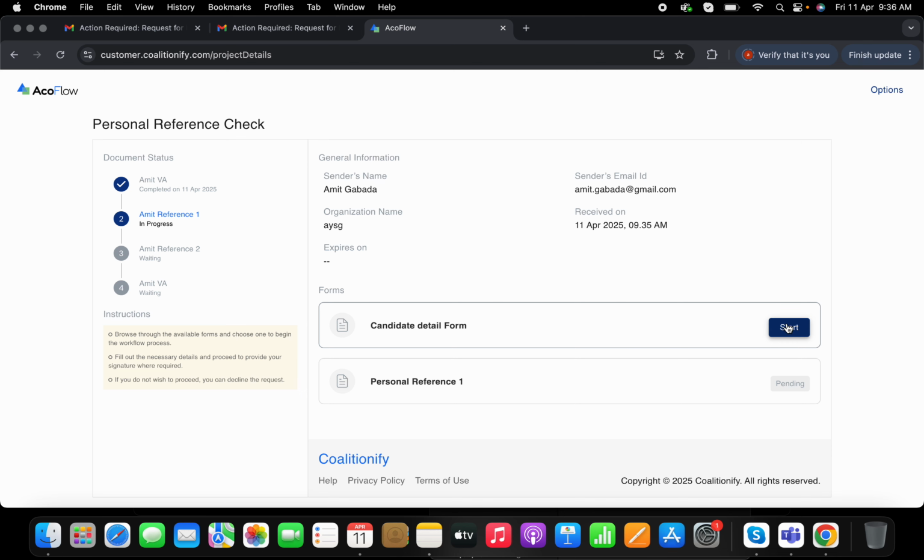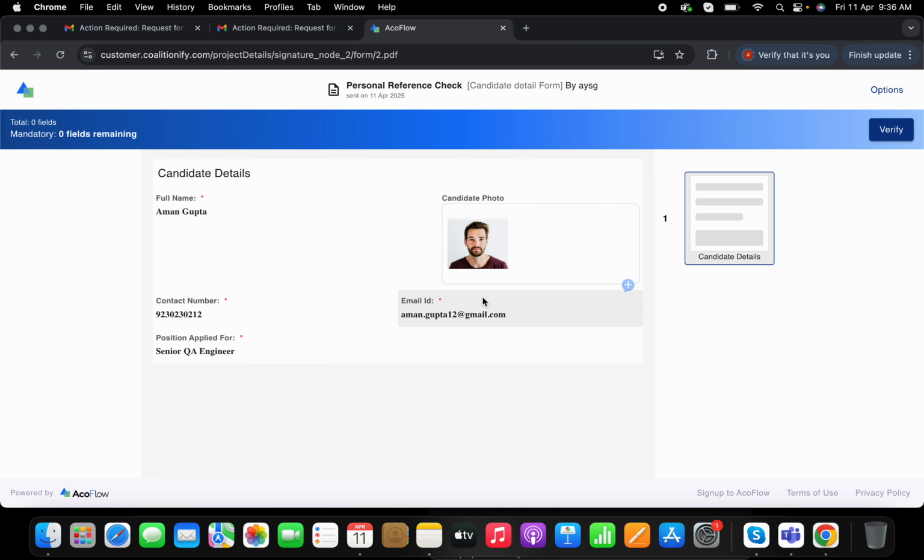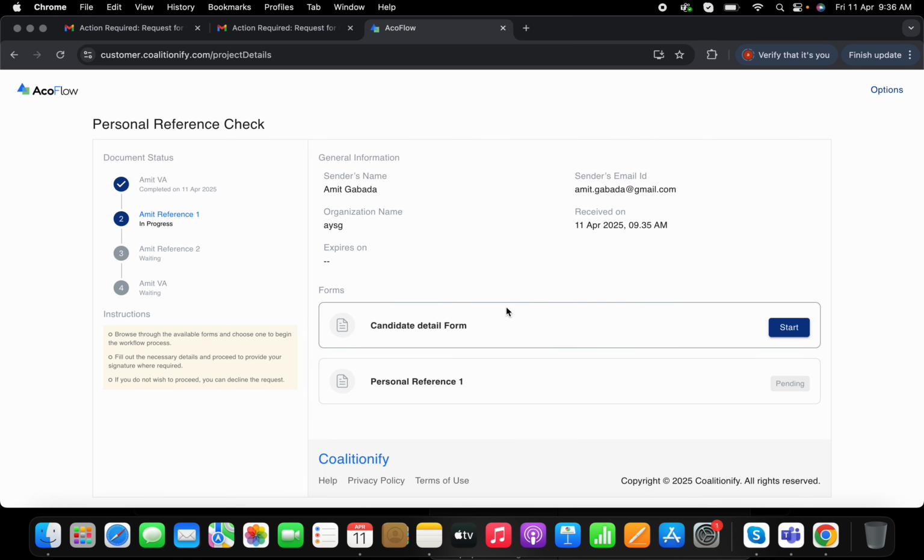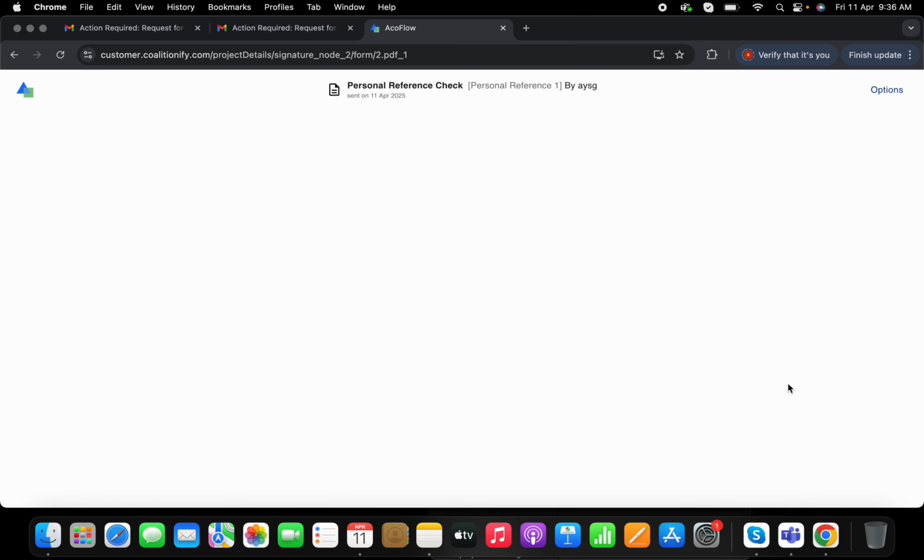First I will see the candidate detail form. Here I can check the candidate detail. I will click on verify because these details are correct. I can add comment if I found anything is wrong. I will click on verify. Now I will click on reference one.